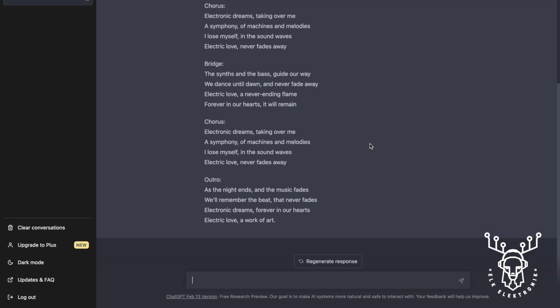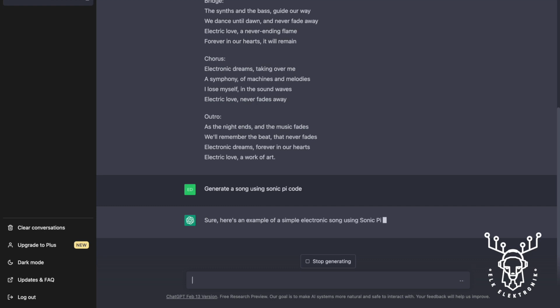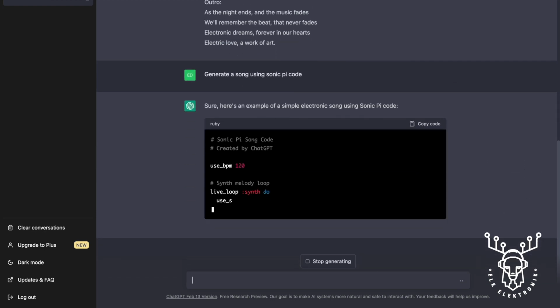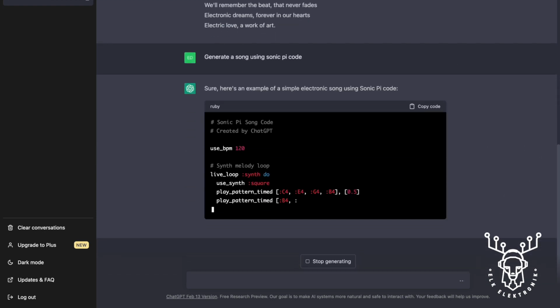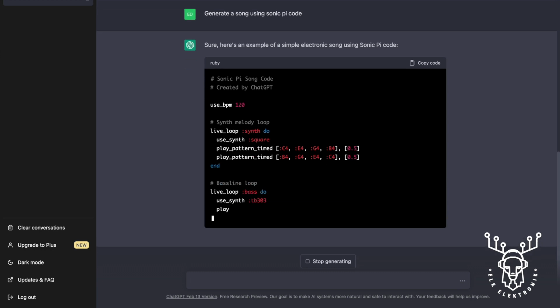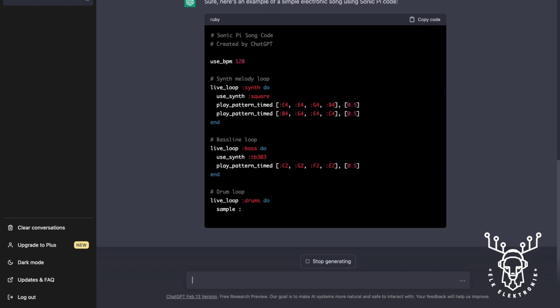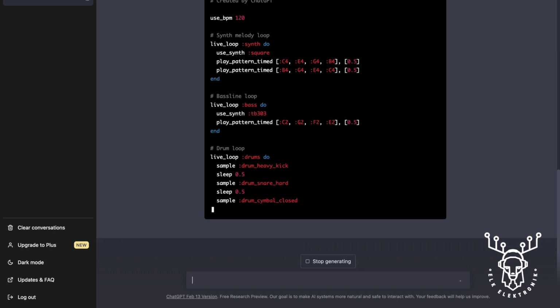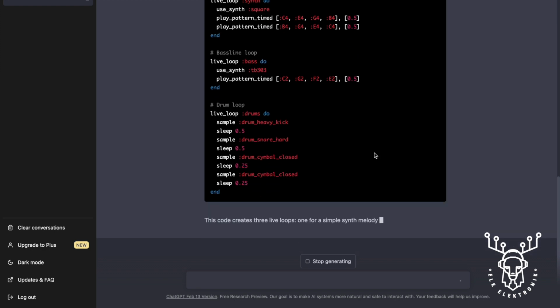So I'd like to just experiment a little bit with generating code for Sonic Pi, and then we'll take whatever it generates and put it into Sonic Pi and see what it can come up with. So let's ask it to generate a song using Sonic Pi code. Here we go, straight up. So we've got a synth melody, that's cool. We didn't even ask for that. We've got a bass line loop there. Oh, we even got some drums, which is fun. All right, cool.